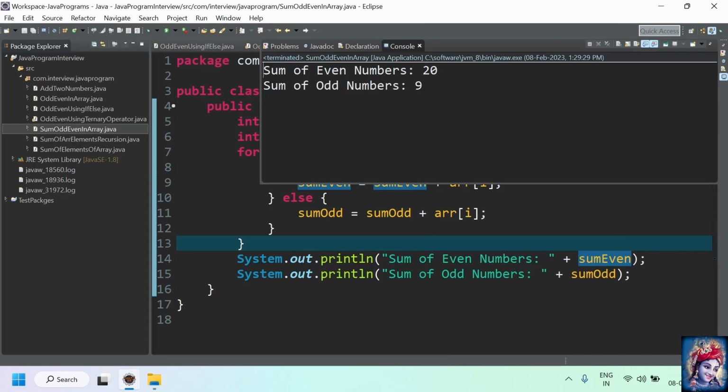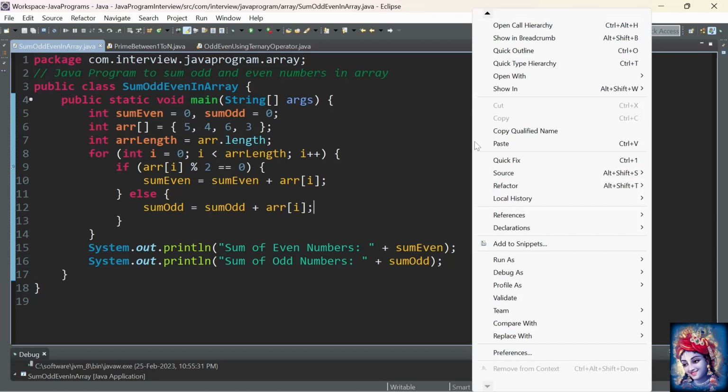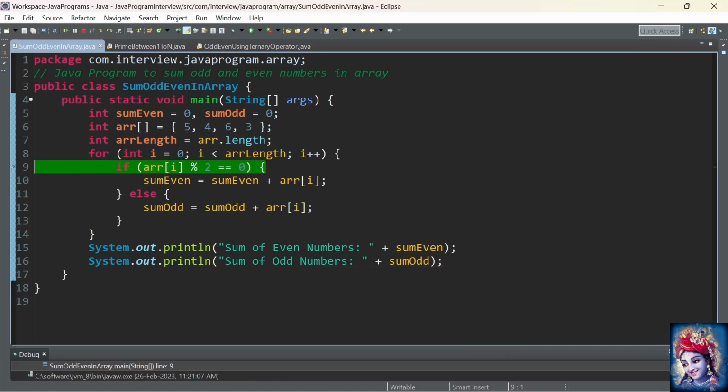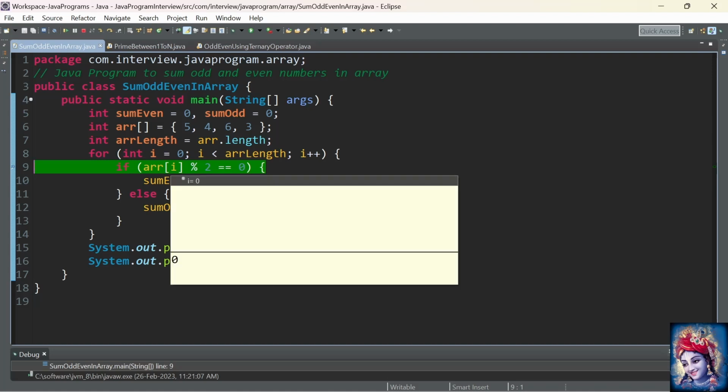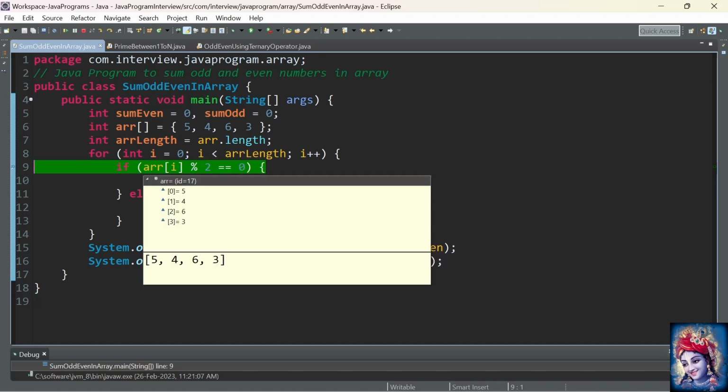Sum of even numbers is 20, sum of odd numbers is 9. Let's debug the program so that we can understand the entire program in a better way. You can see that the control of the program reached the if statement inside the for loop. Initially, i has the value 0, and the array has 4 elements starting from index 0.